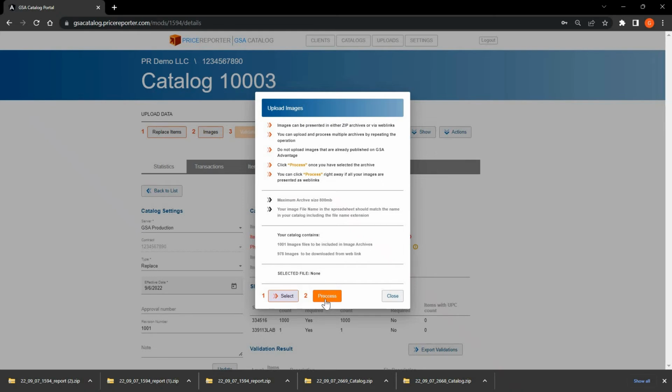Scenario number 2, URL links only. If you only have URL links, then skip the Select button and just click on Process. This will initiate our servers to pull all the photos from the URL supplied.